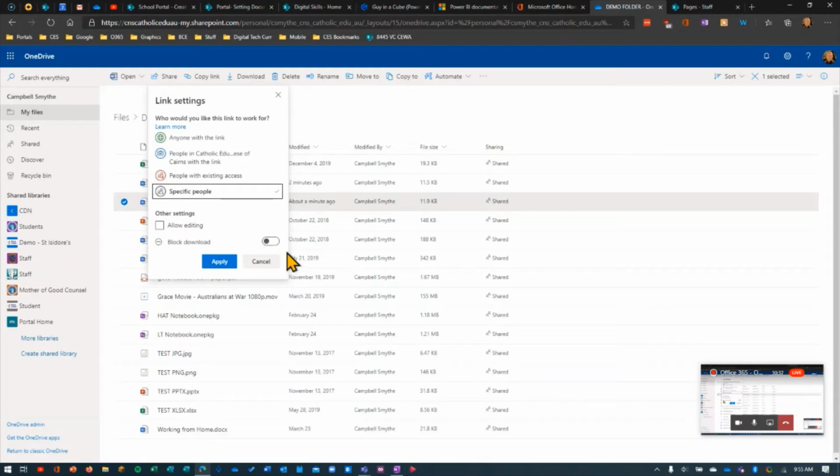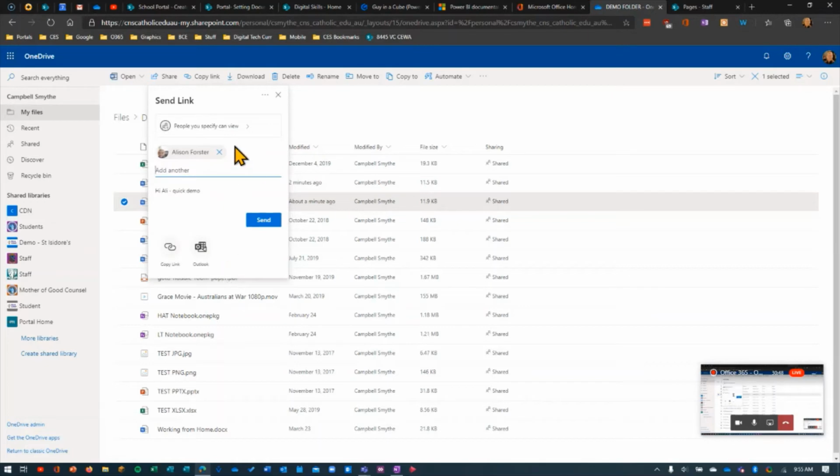You can also say block download. You can turn that off or on, so they can just view it and read it, but they can't download their own copy and rewrite it and things like that. So I'll just click apply and see where we're at. I'm saying people I specify can view. So Alison Forster, little message there, and I can click send, and that will send her an email. So that's how you share documents.